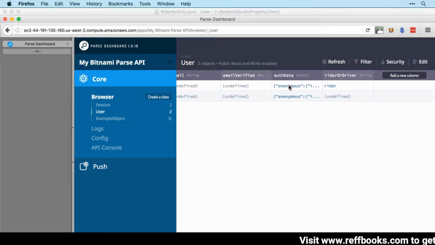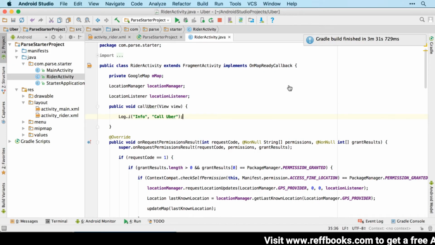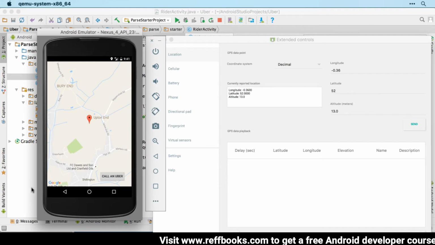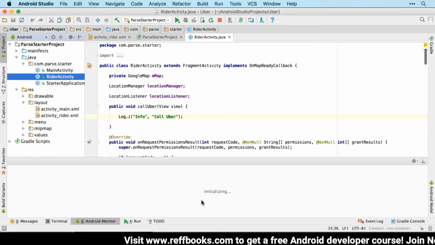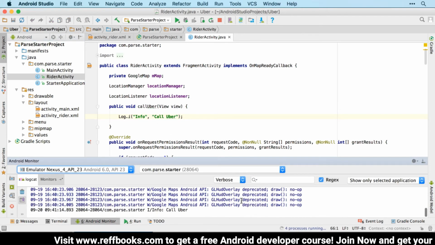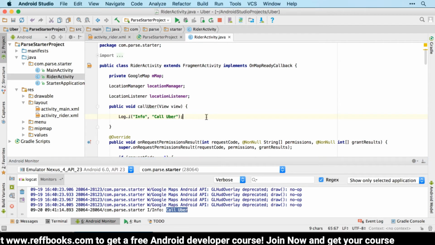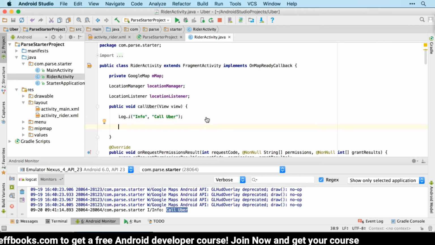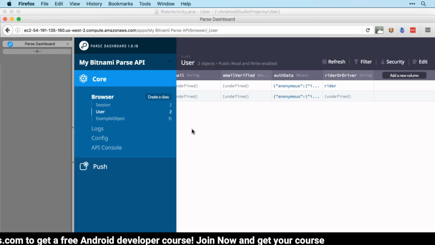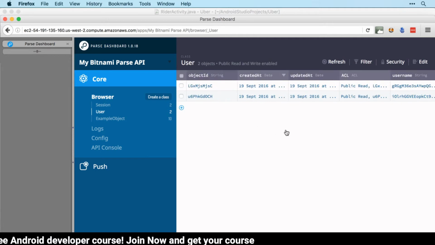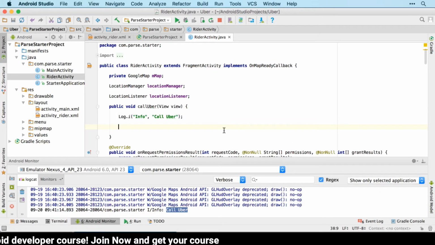Okay, so let's go back over to Android Studio and just check that that's all working with our button. You can see our call an Uber at the bottom there, so I'll just tap that and then we'll have a look in the logs. With any luck, we'll see our call Uber. There we go, at the bottom. Super. So to call an Uber, we're going to create a Parse object, and that Parse object is going to contain the username and also the location of the user that requested it. So let's write that code.